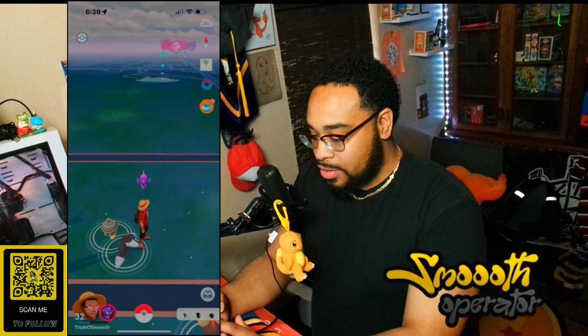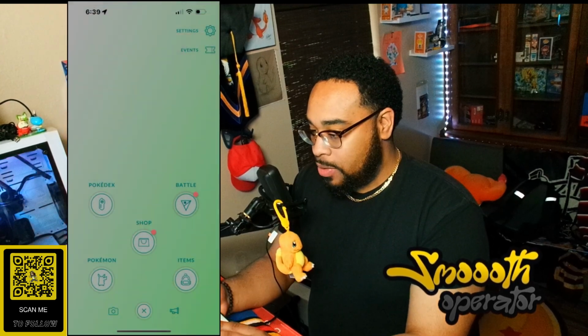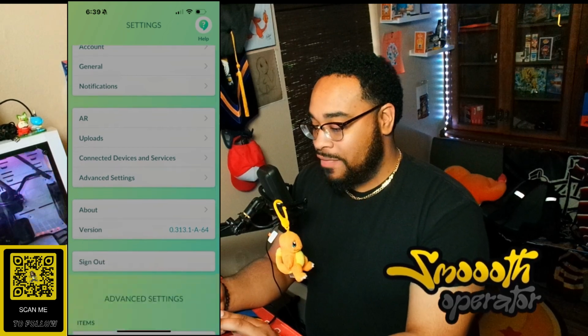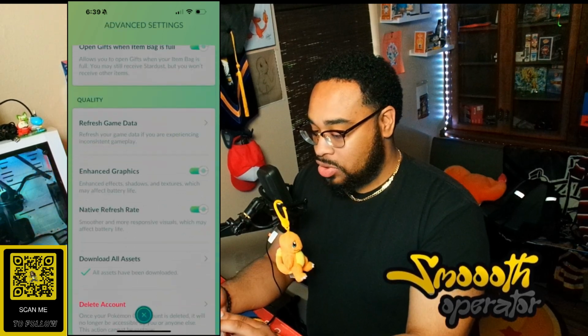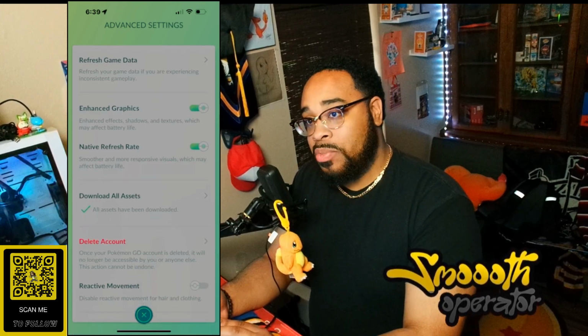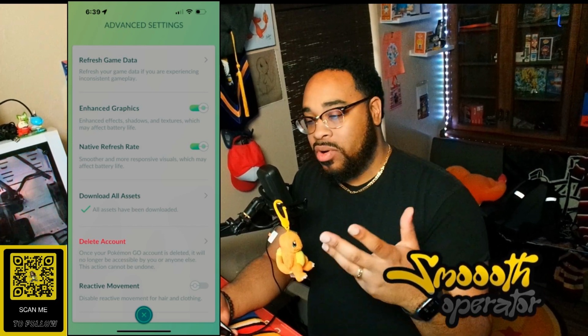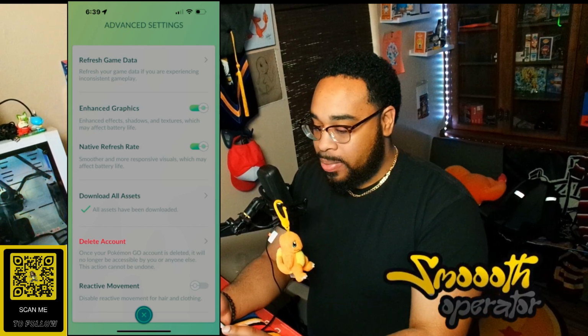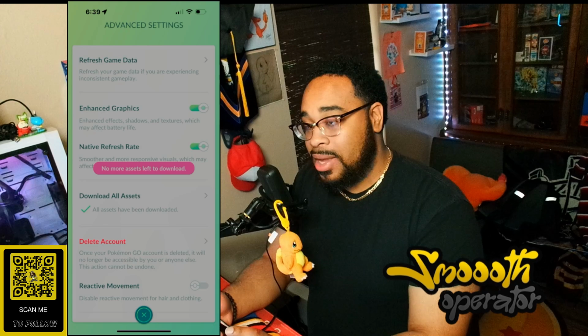So the first thing you want to do is open up your phone, go to settings, and then scroll down to advanced settings, and then scroll to download assets. I just downloaded 1.8 megabytes while I was doing the recording, but I didn't like the way it was, so we just restarted the recording. But I did download 1.8 megabytes of data.